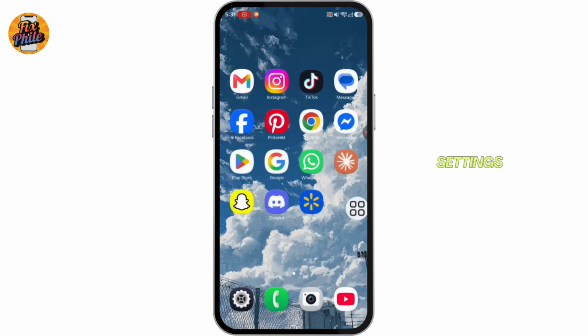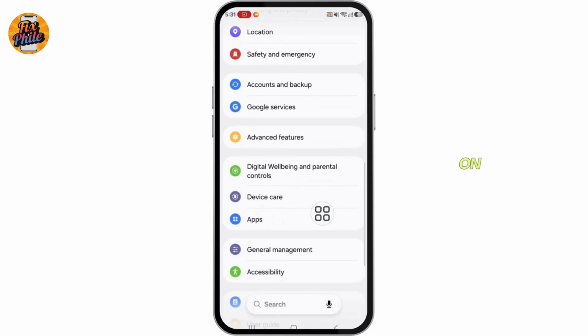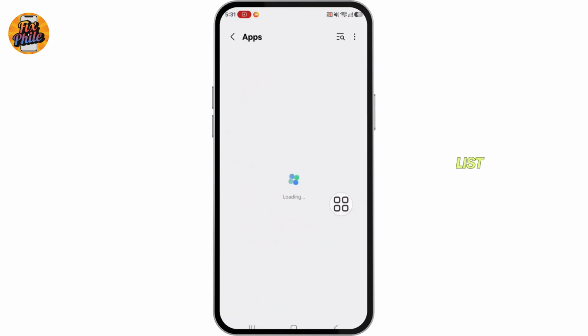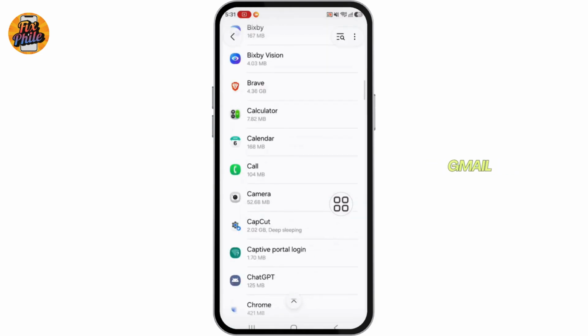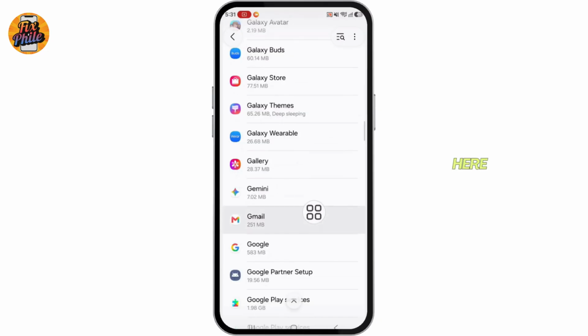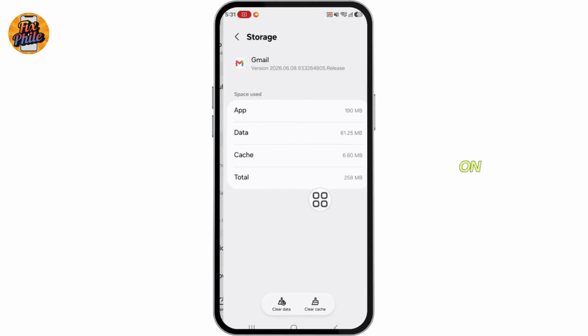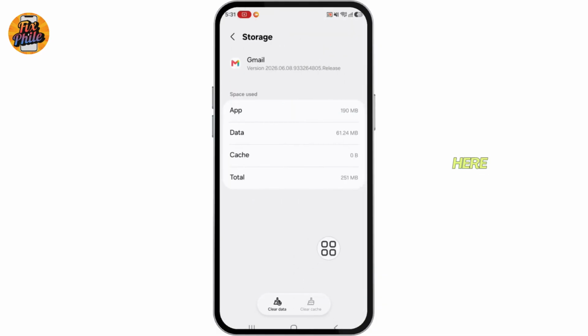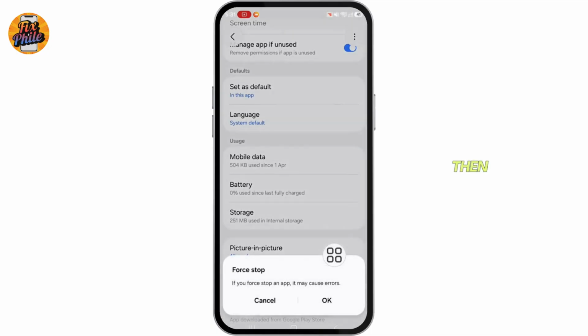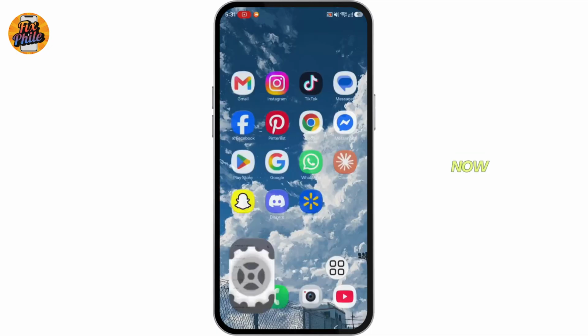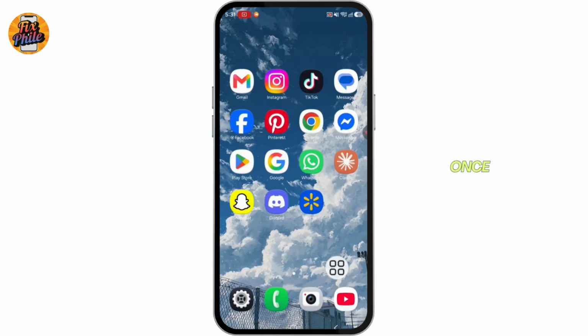Now open your phone settings. Here, scroll down and tap on apps. Now from this list of applications, you want to locate Gmail. Tap on that. Here, tap on storage. Now tap on clear cache. Then head back. Here, tap on force stop. Then tap on OK. Now restart your phone. Once your phone has been restarted, open the Gmail app and check if the new emails are syncing.